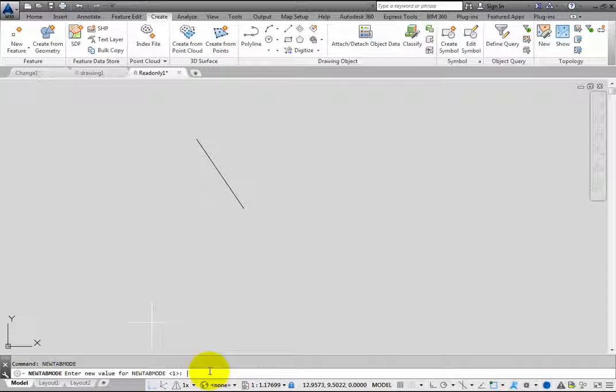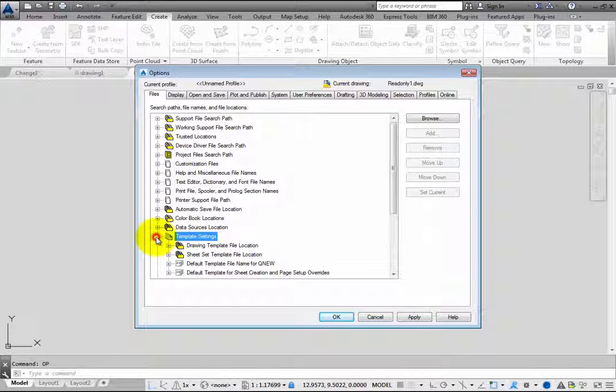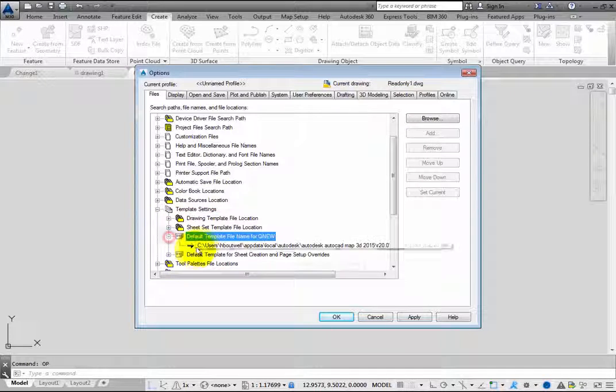And lastly, 2 opens a new drawing based on the specified default template file in the Options dialog box. If no default template file is selected, then the Select Template dialog box will appear when you click the plus sign for a new tab.